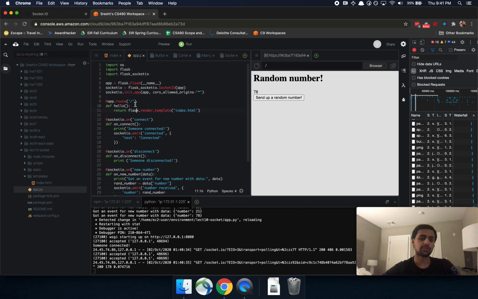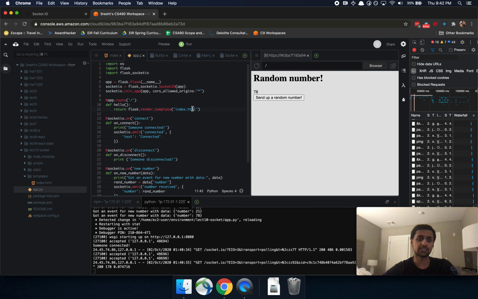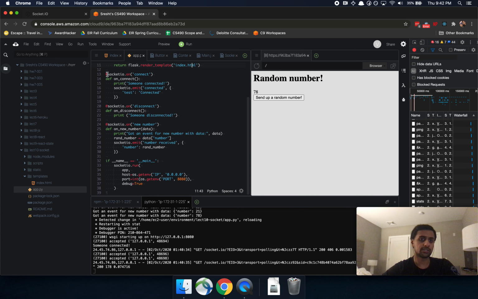Cool. App.route basically means that we're going to render index.html at this link. And then if we go here, we see a slash. So basically what we're seeing here is index.html. Let's keep that in mind for just a few minutes. And then this is really weird. There's socket.on, socket.on, socket.on. I have no idea what all of these things are.